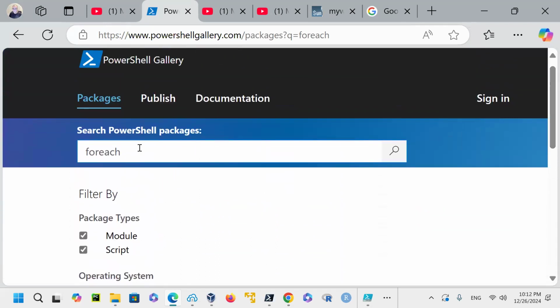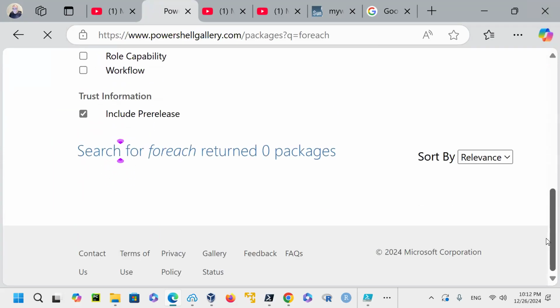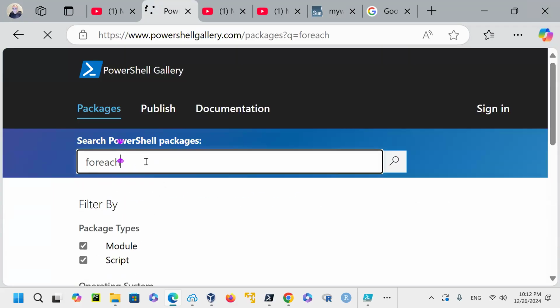It is not coming. Search for foreach. Let's see if PowerShell packages.